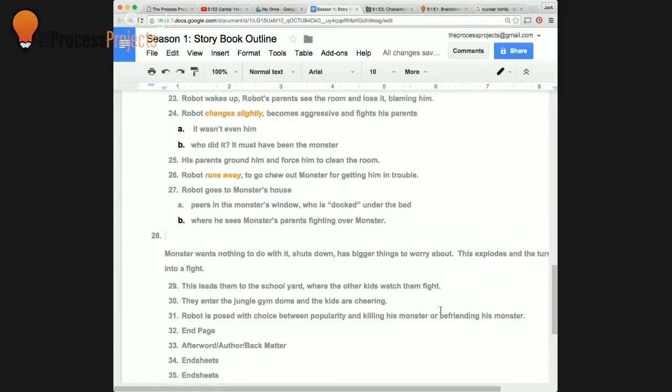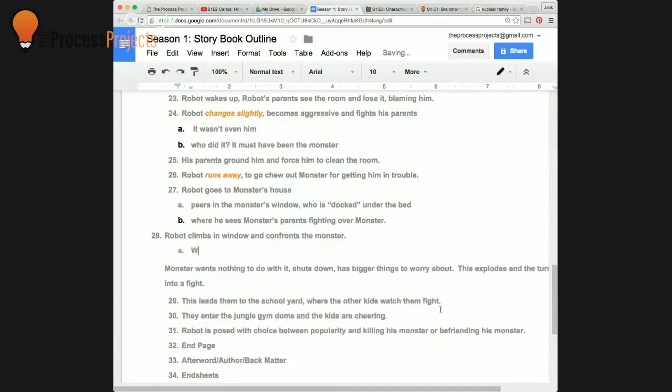So does the robot enter his room? Yeah, the robot climbs in the window, because he has to confront the monster and say, why do you blah, blah, blah. And maybe the monster's unresponsive because, dude, my parents are fighting again.